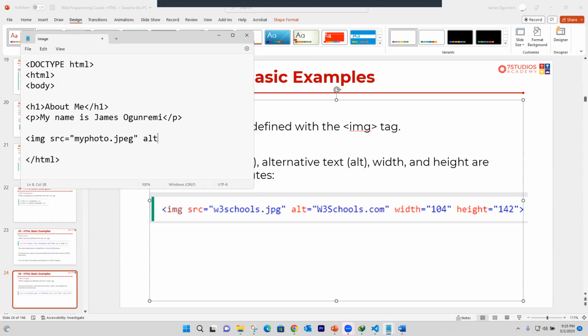Then I have alt. Just say my image. I'll put it as my image. That's the alt value for the alt. The width is there. Let me not put width yet. So let me close this here. Okay. And then I can do this img. Have we all typed this? Please, let's type.